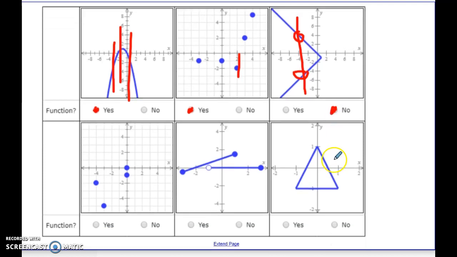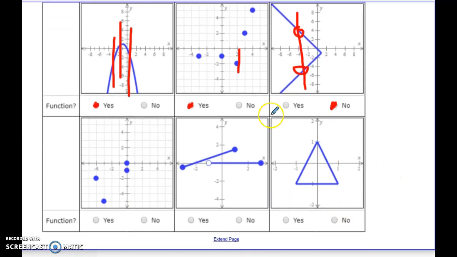All right, so let me give you a second. Look at these remaining three and see what you would think. Function or not for these last three? All right, well, I'll tell you what I think.